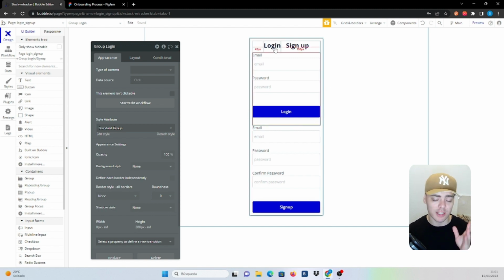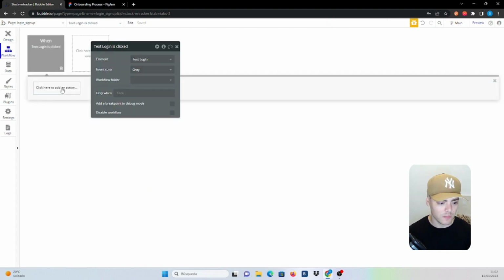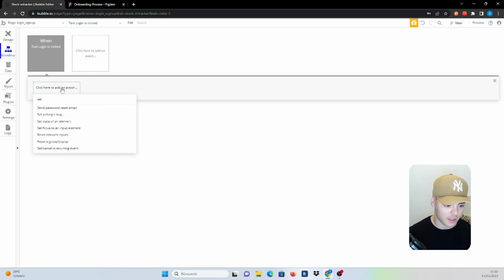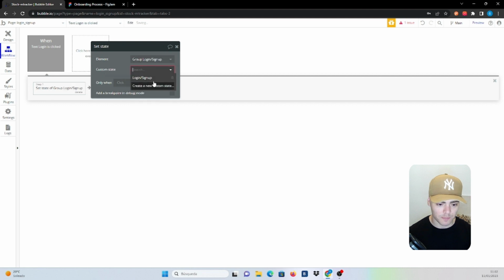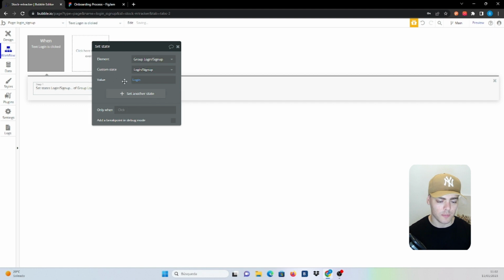But what we want is a way to change between one and another, okay? So here in login, what are we gonna do? We're gonna use that custom state that we built. First, start workflow. Let's set a state. Set a state here for element, login and sign up will be login, okay?